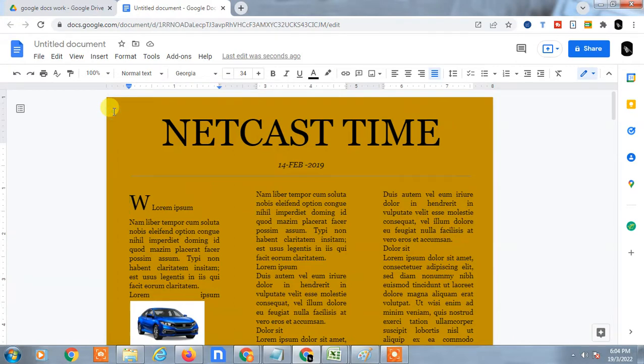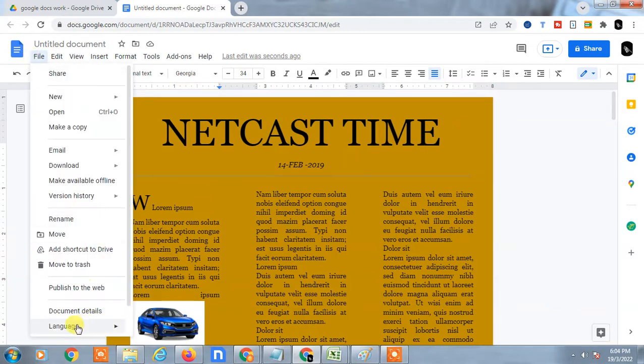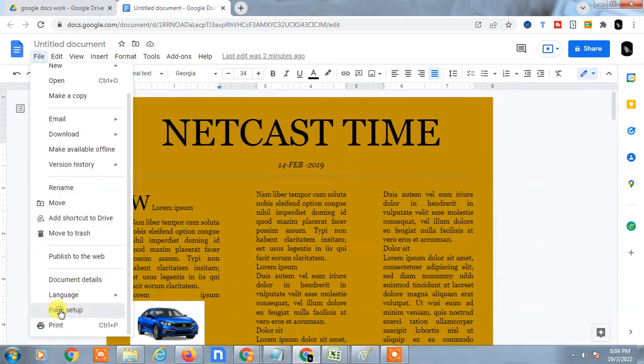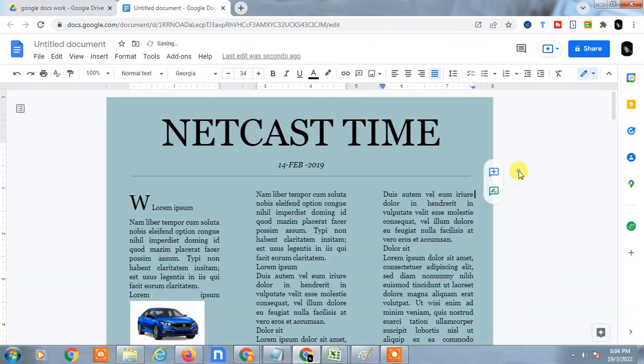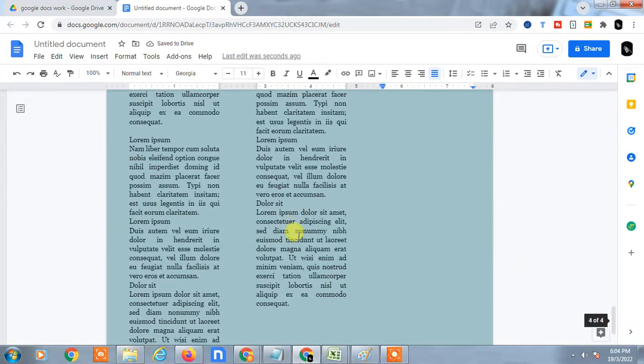So here you have to click within the page and now go to the files and scroll down and go to the page setup. Here you can see this page and you can apply these changes for whole documents or selected content. So I just select whole documents and from here you can change the color. I just choose this color and now click on OK, or you can also set as a default if you want to undo this changes. You can see the color has been changed. It applies for all documents.